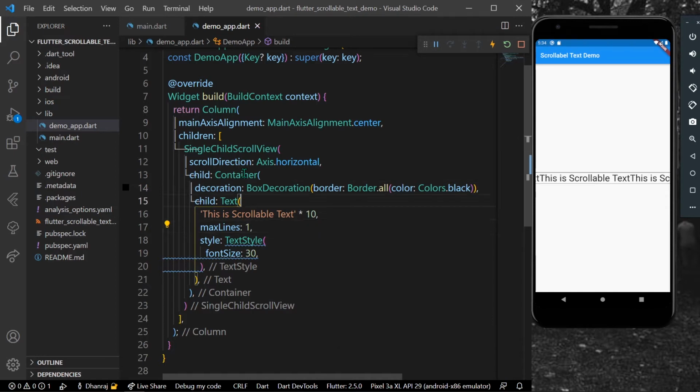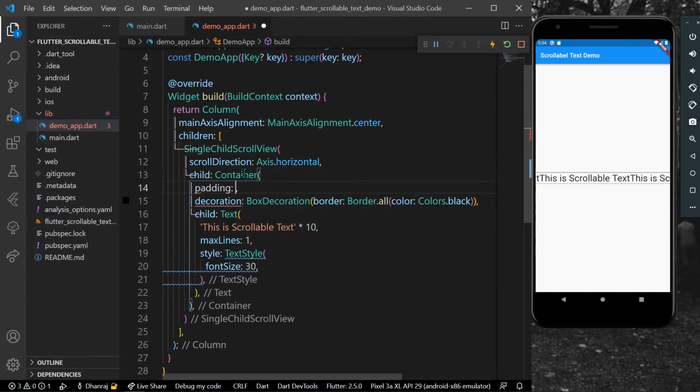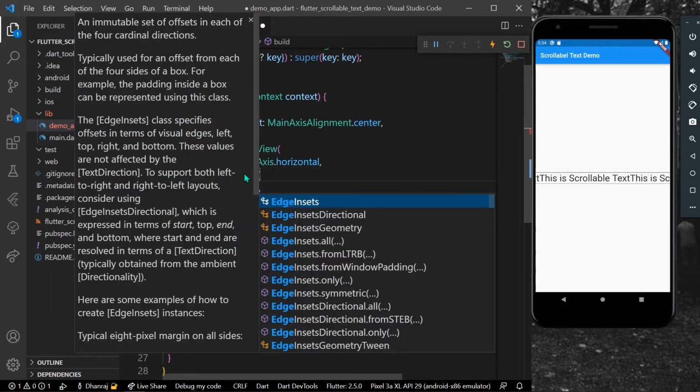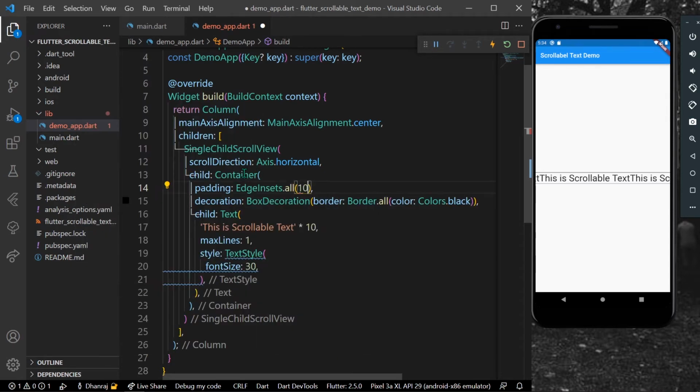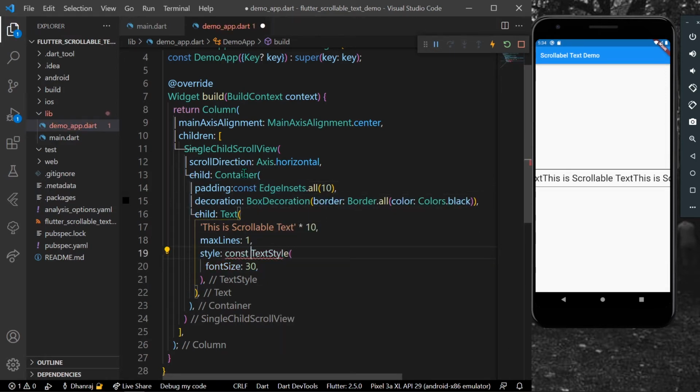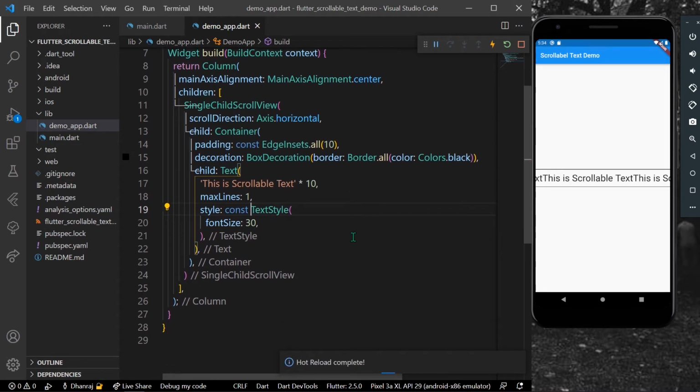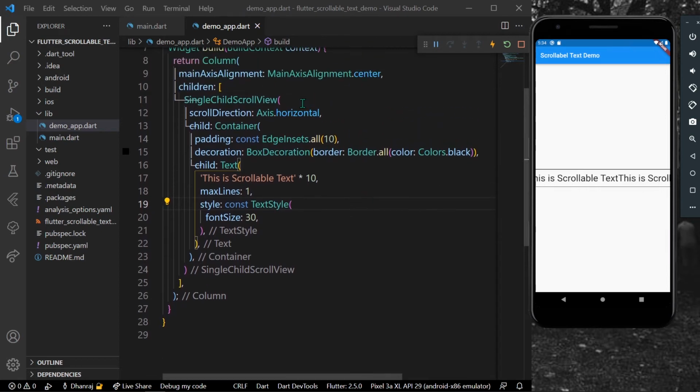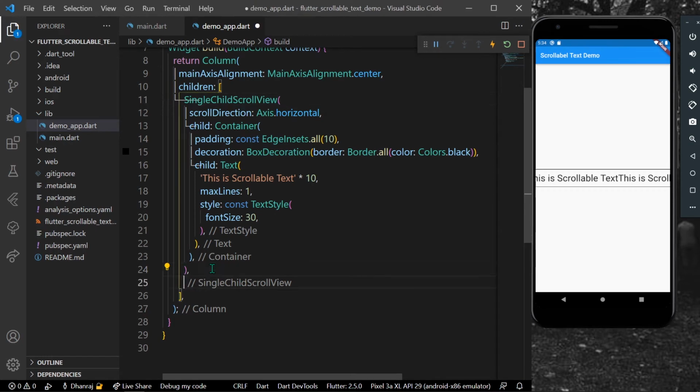Okay, so what we can do is we can also add a padding to our container. Let's add using EdgeInsets.all, and let's give it a value of 10. Okay, so now I'll simply add const to remove these blue lines. Okay, so now let's just save our app. Okay, so this is our first example where our text is scrollable horizontally. So let's just see another example.